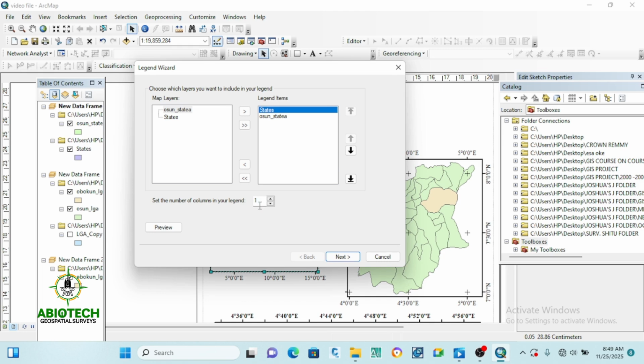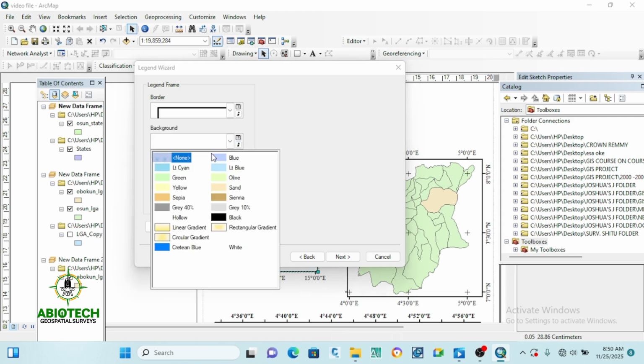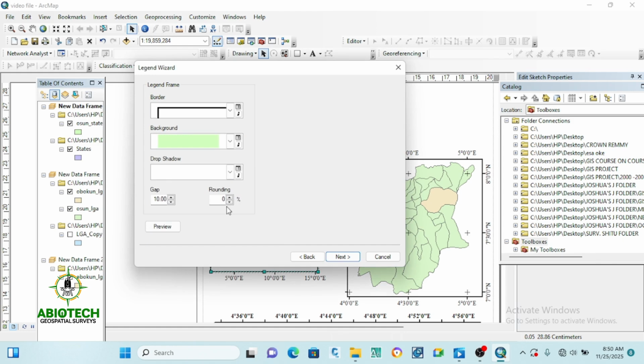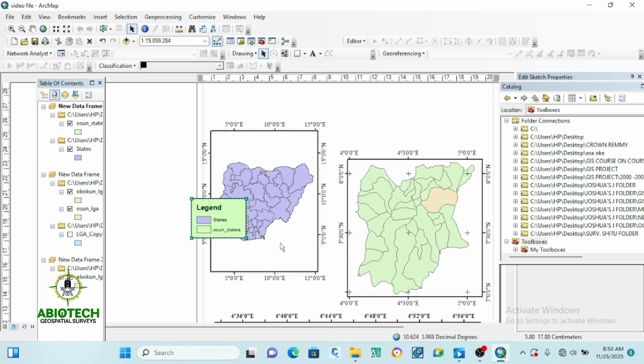Here you can get to see how many columns. If you have many items that you want to represent on your legend, you can decide the number of columns that it can be. So you click on next. I haven't done that. So you continue to click on next till the end. Here you can decide the kind of border you want your legend to have, and just kind of color. Although you can edit them later, just for the sake of it, you can see now that the legend box is showing.